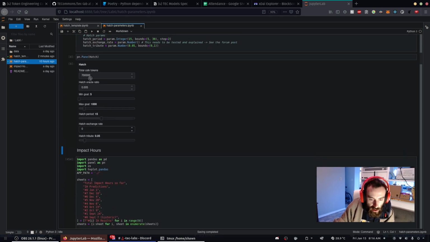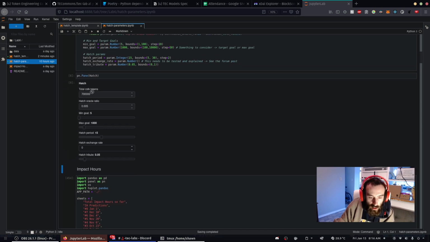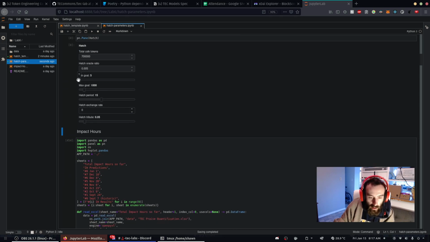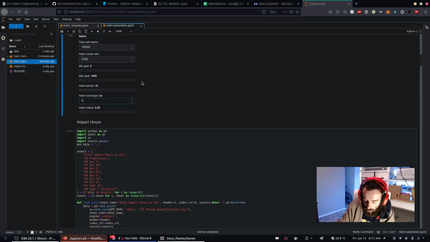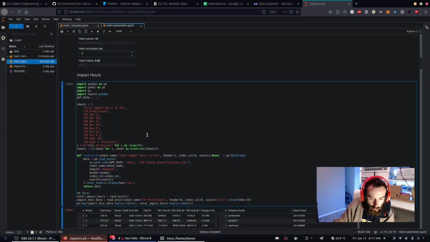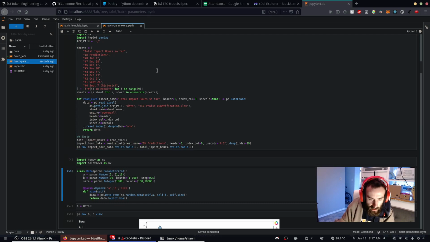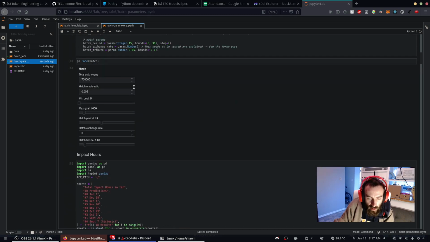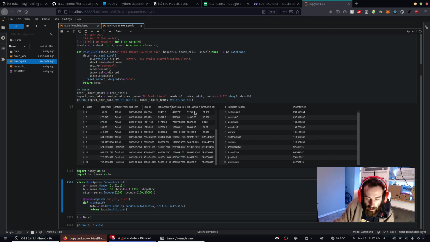So here's the hatch. We have these constants, which we said are the total C-stack tokens, the hatch oracle ratio, the min goal, the max goal, the hatch period, the hatch exchange rate, which I believe we said we're going to take out, and the hatch tribute. Then we have some impact hours here, and I think this is what I want to show you guys. This is using the same visualization library that we're using to render tables, so we can render tables side by side.